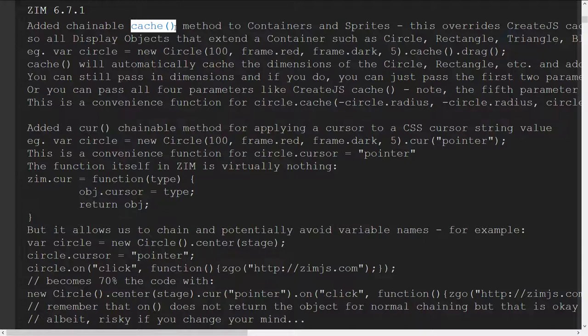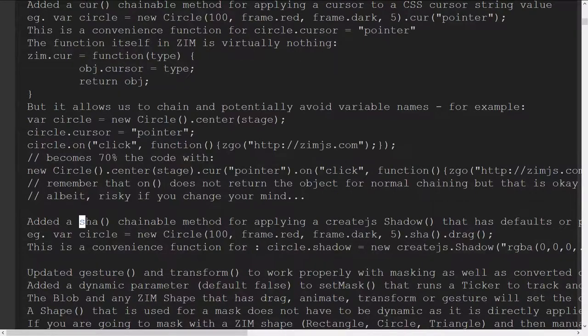In this case, we're extending. It's the same word, but we're extending a method that already exists. In this one, we're not extending a method, we're replacing a property. And same with this one, we're replacing a property.